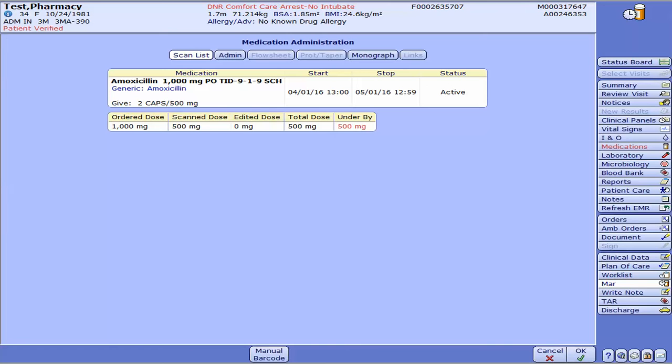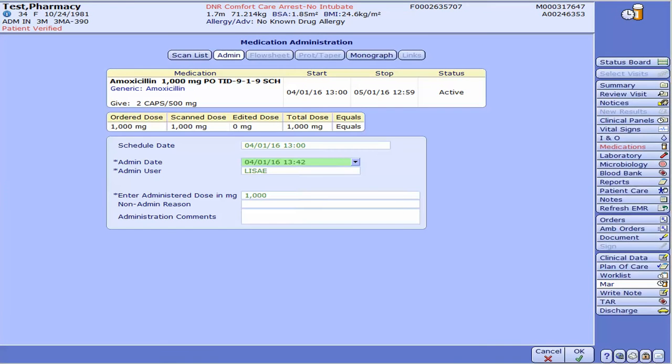If an oral medication dose requires more than one pill, after scanning the first pill, you will be directed to Scan List for the medication administration screen. Scan the second pill here. Once the ordered dose has been satisfied, you will be directed to the Admin section of the medication administration page and can proceed as previously instructed. Select OK and complete the administration or scan the next medication to be administered.